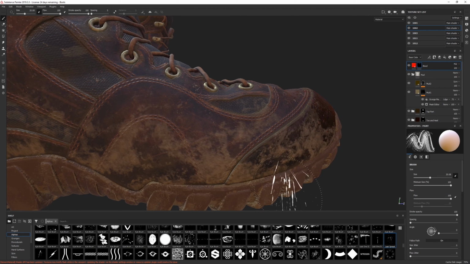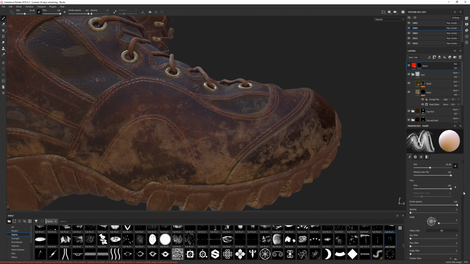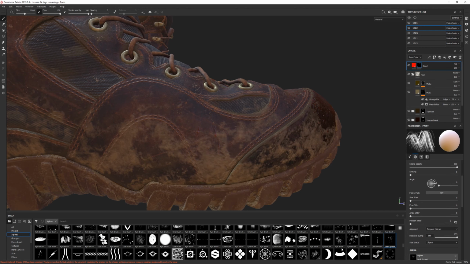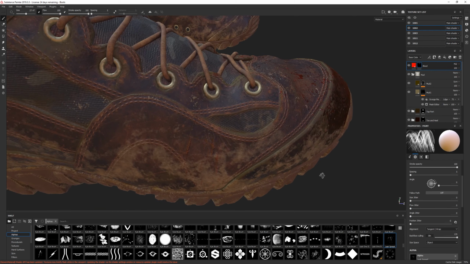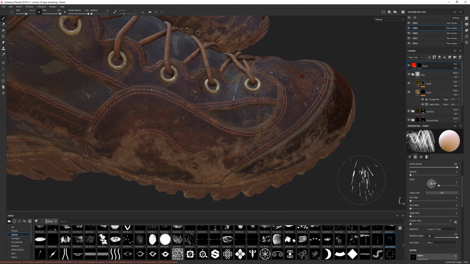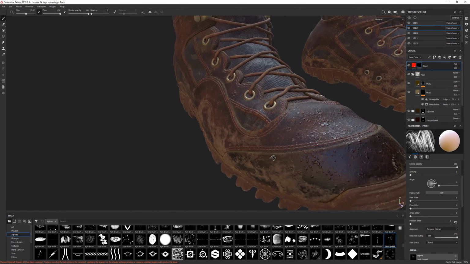Let's set on minimum size. Still coming in upside down. Let's turn off follow path. There we go. Now we're the right side up. Okay, so if I maybe increase this, we can get some of this blood splatter going like that.